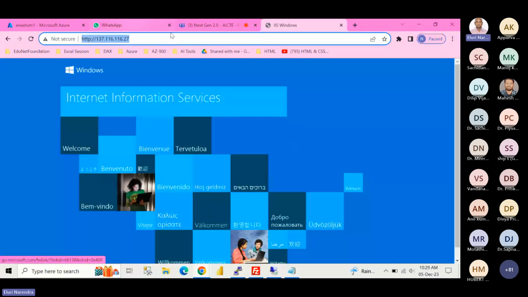So this is one basic advantage or one basic application for the virtual machine. So these virtual machines can be used to host websites. This is the major application. So anybody got any doubt till now?